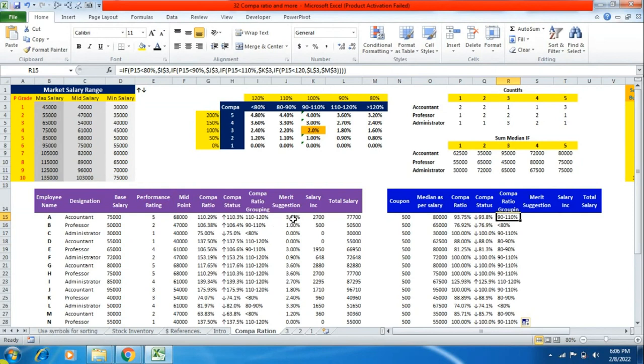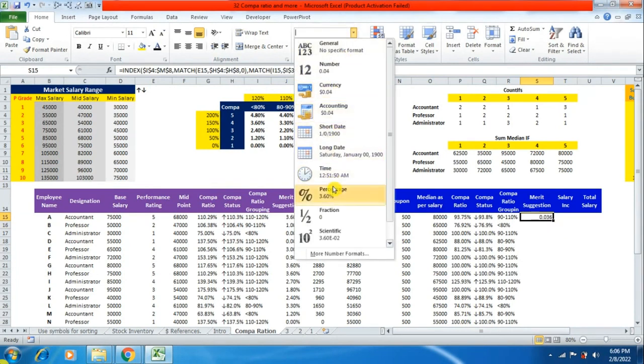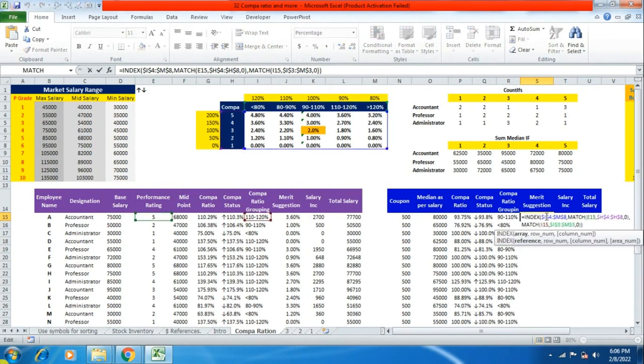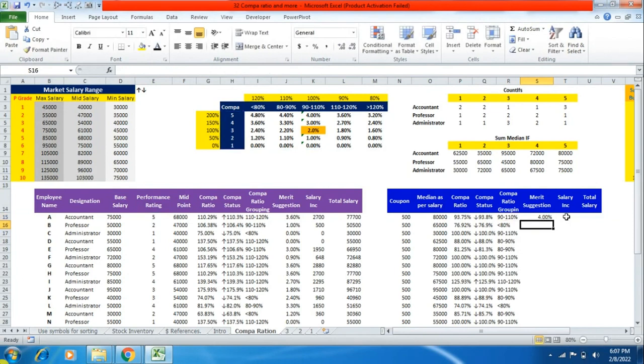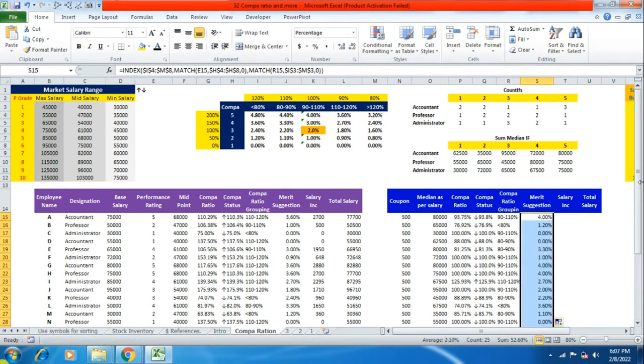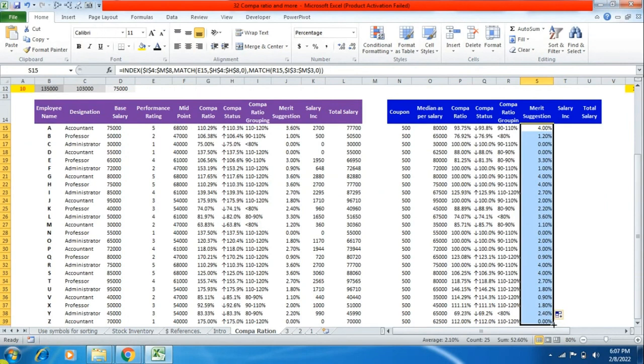So what we will do is go back to the merit suggestion. We just select the whole formula, copy it, and paste it over here. Now we just need to change the cell references, and how we can do this is grouping. We just change this cell from here to here, and for performance rating it is as it is, and hit enter. Here it has been changed to 4% because earlier it was 3.60%. The reason being the performance lies in the grouping of 90 to 110%, and it is over here. So we just double click over here, and now you can see we get all the information instantly.